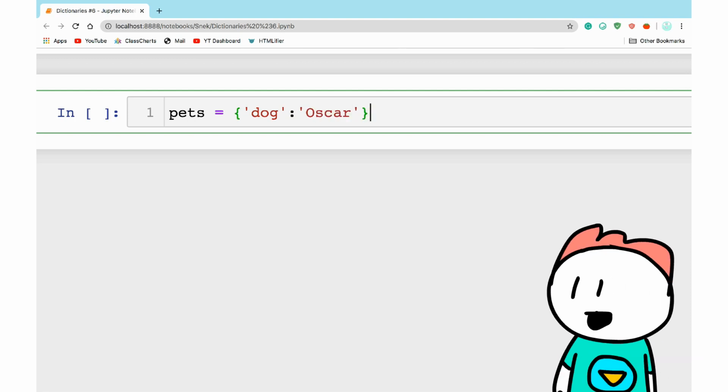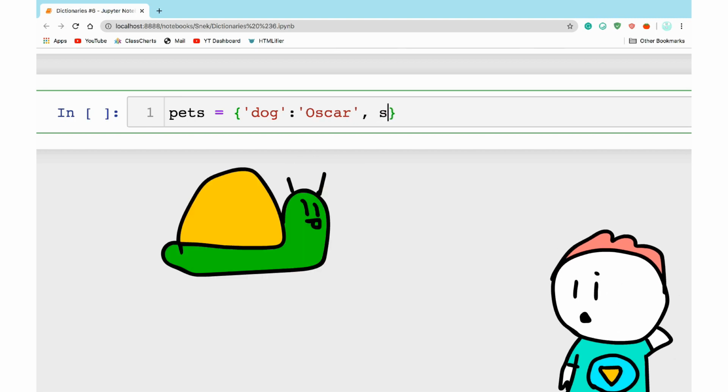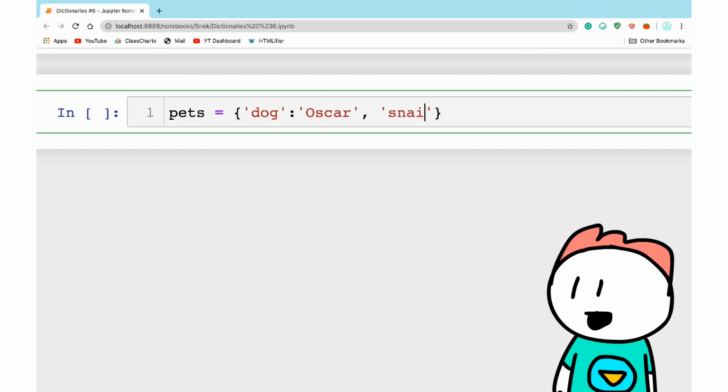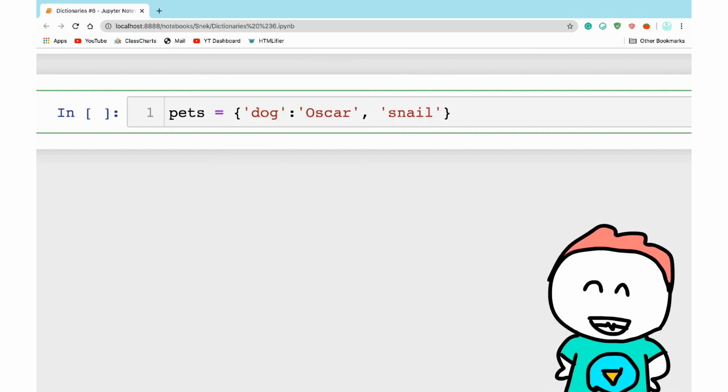So key colon value. Next up is a fish. I used to have a sea snail if that counts, but then one day we woke up and found it had crawled out the bowl and went outside. That'd make a great platforming game.